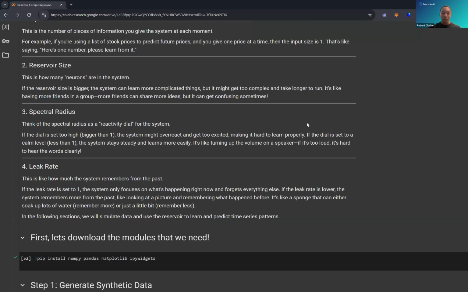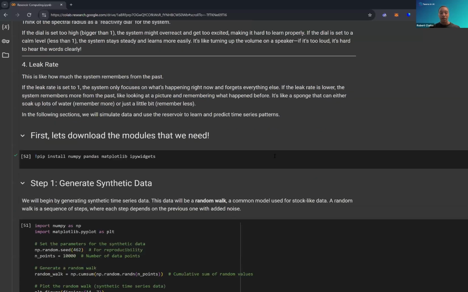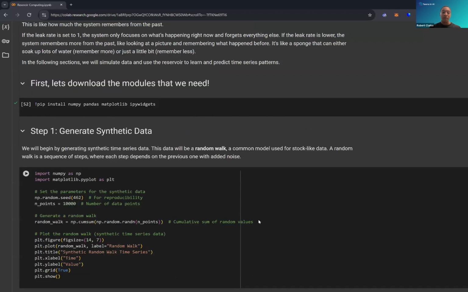So if we start, the first thing we need to do is download these modules, which I've already done. But then the first thing that we're going to actually do is generate some synthetic data. What sometimes happens is if you try to download data online through Google Colab, there'll be a rate limiting error. So what we're doing here is simulating some data that will look like stock market data.